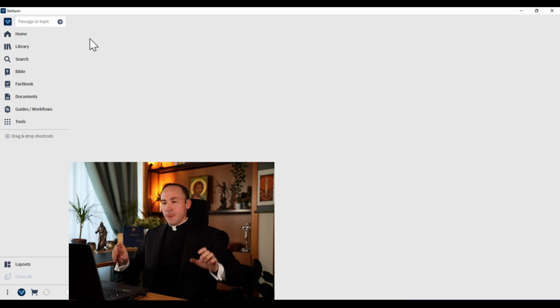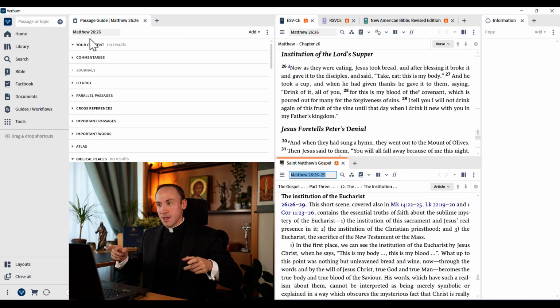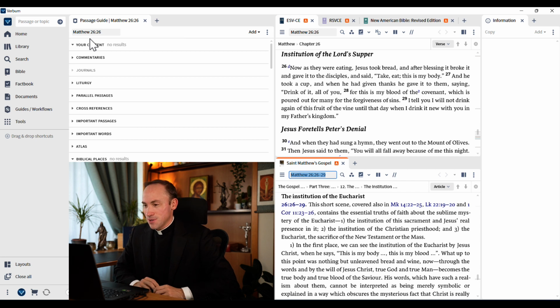As I hit enter, Verbum goes to my library to fish out all kinds of fun resources. Look at what it's opened up in an instant. We have the passage guide on the left side of the screen. We have some Bibles open here at the top right. A commentary, it looks like, over here, and then the information panel.